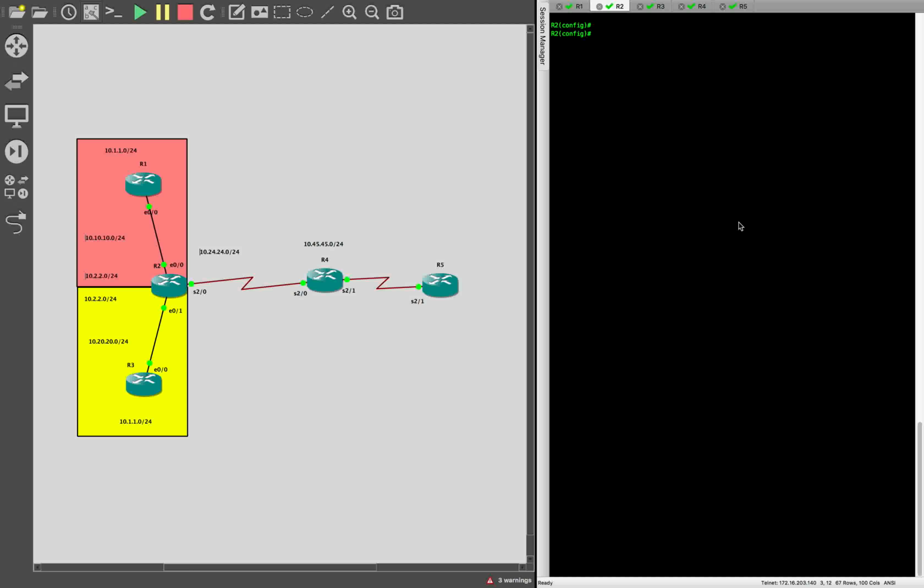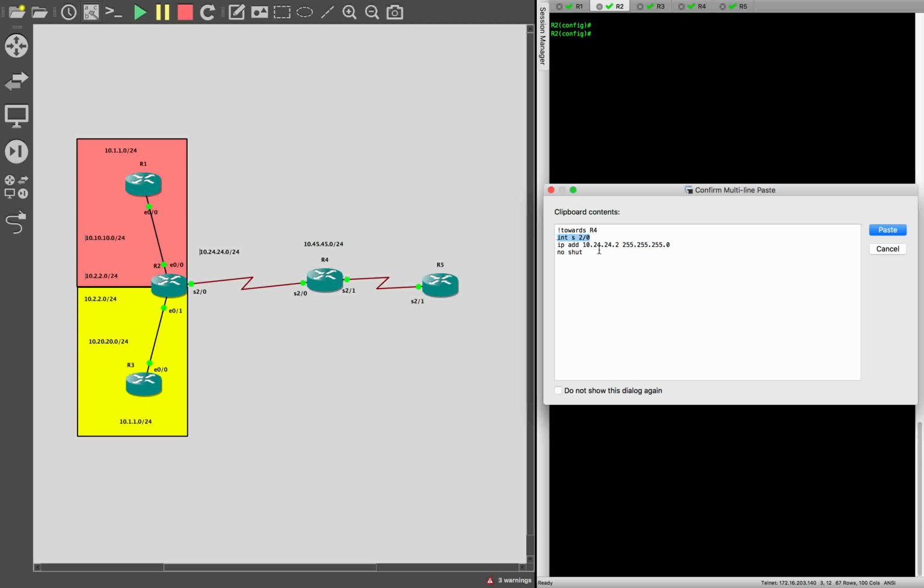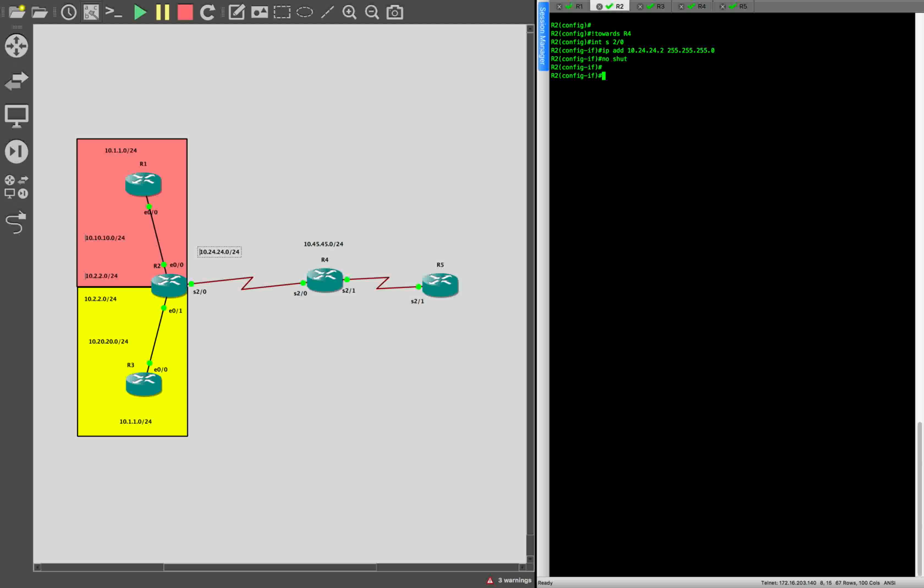So this is going to be my serial interface, which is 2/0, and I'm going to put an address 10.24.24.2, right, because that is the network here. There you go. I am dropping that. Okay. I'm also going to put a default gateway, or basically a static route, right? I'm going to put a static route which would be IP route 0.0.0.0, and I'm going to point it towards 10.24.24.4, which is going to be this one, right?